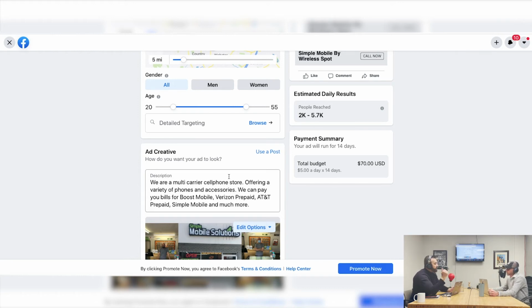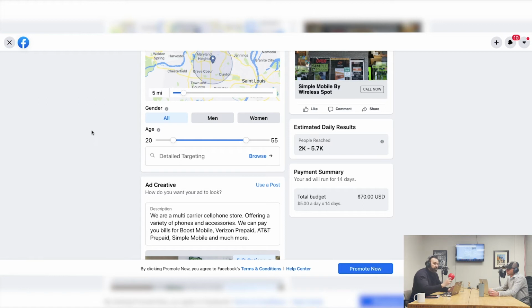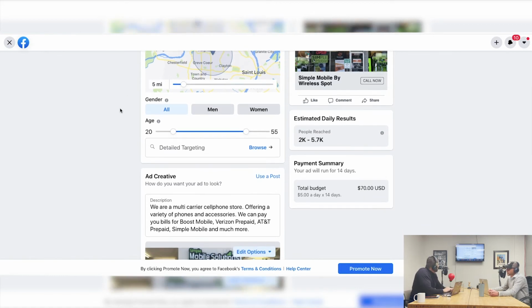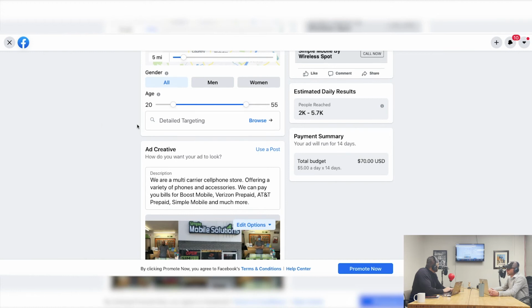And what's the next step after that? After you pick the age and the 3 to 5 miles. Right. So, that's really all we're going to change. You can go into detailed targeting, men and women, things like that, but I would run a few ads and look at the results before you really do that, because you don't want to miss people. You could have potential customers.